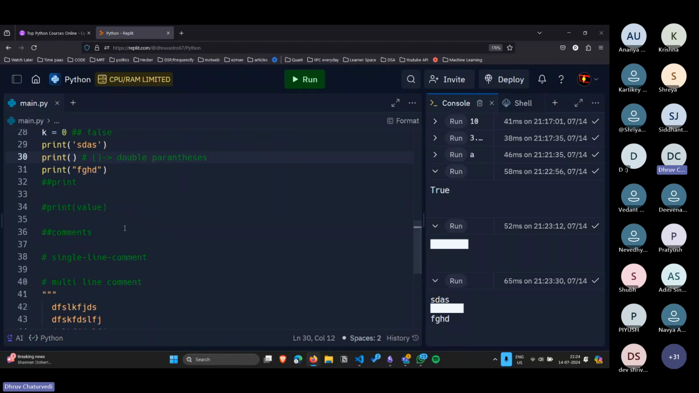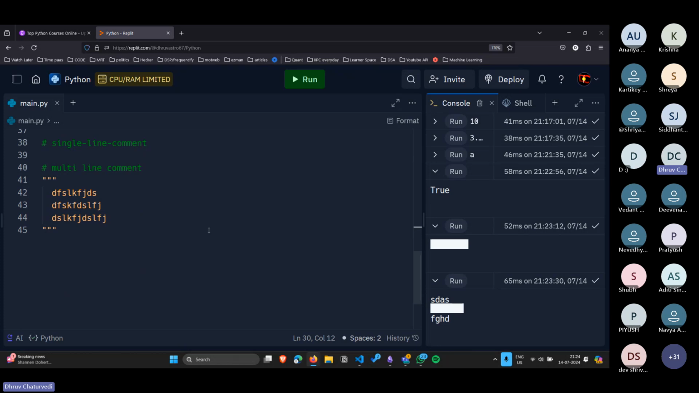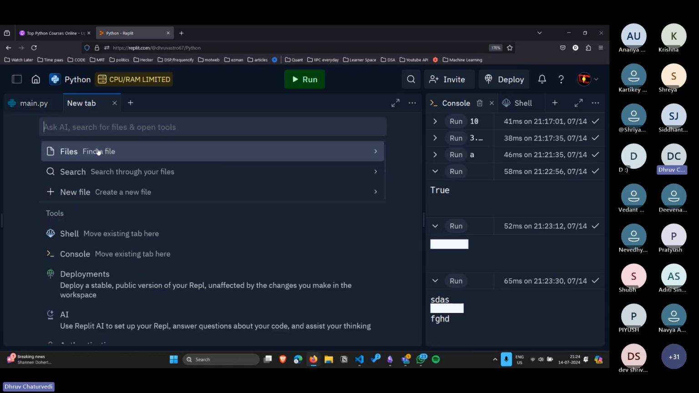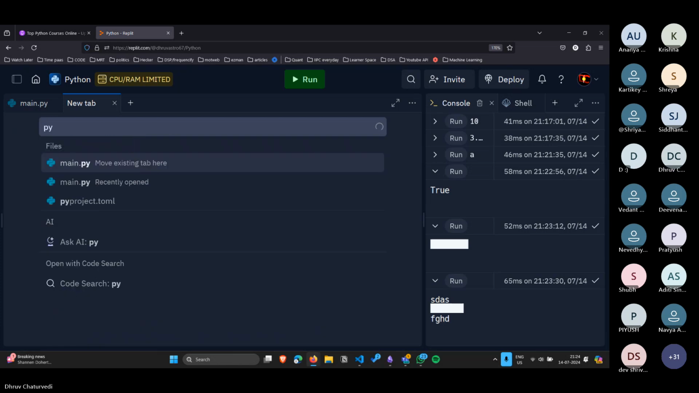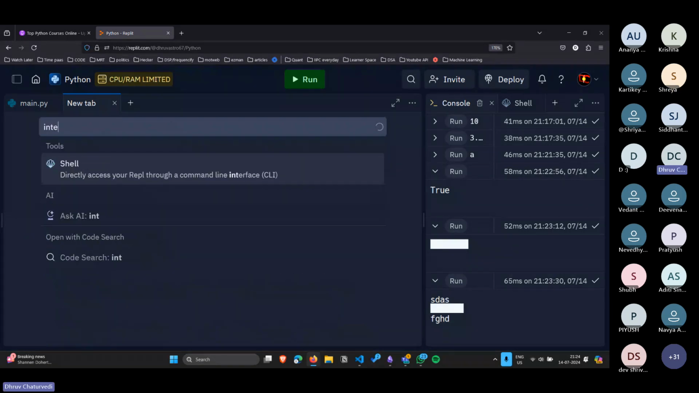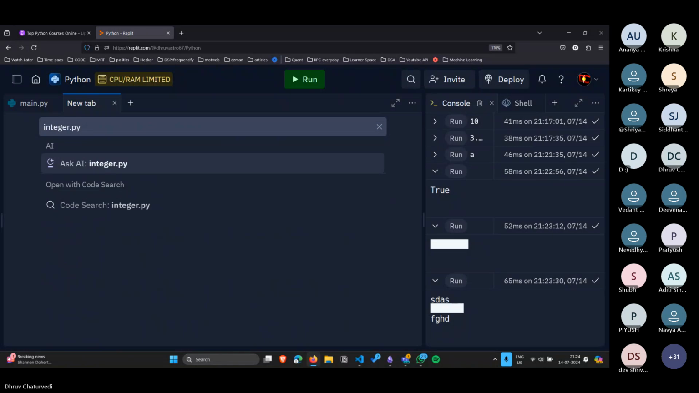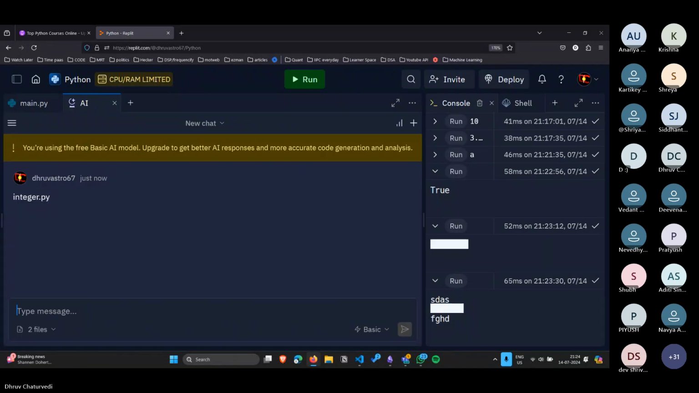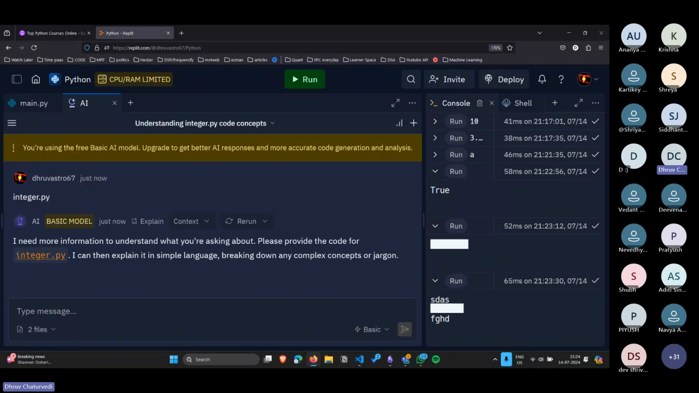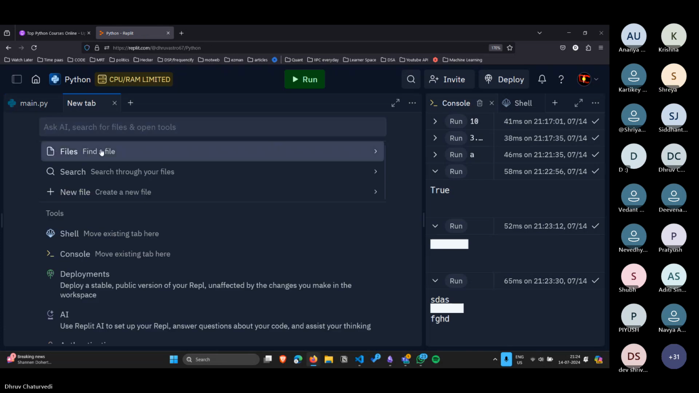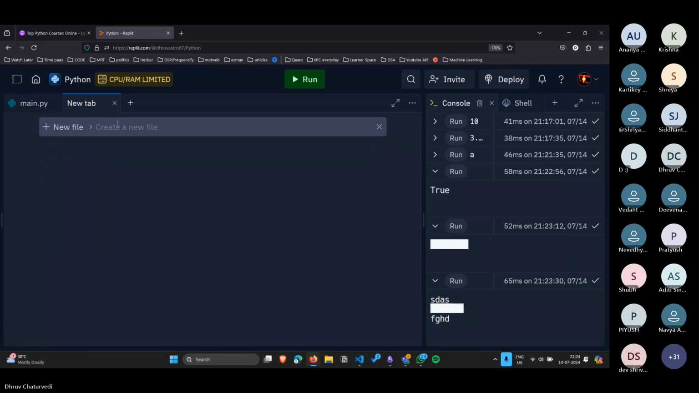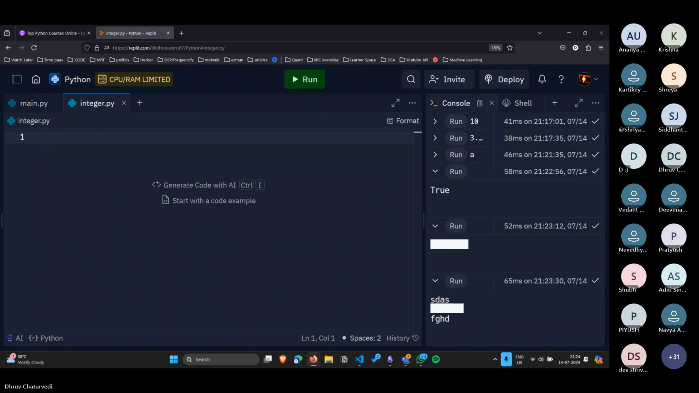Now moving forward, we know how the print statement works. We know comments. Now there are some things which I want to elaborate. Let's create a new file, starting from integers. Let's study integers in detail.